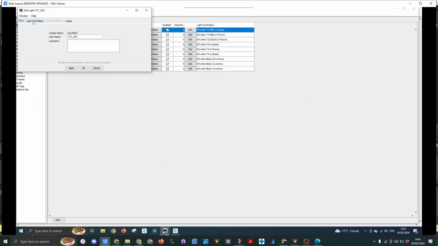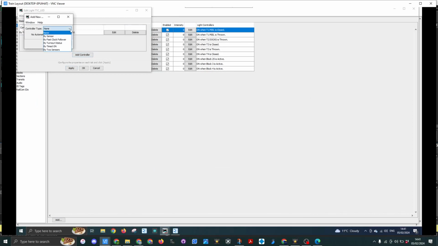Here you can see me adding a light controller for the LED. You can use sensor or other items. In my case this one will use the current position of turnout 1. I also need to tell it what state the turnout needs to be in to switch on the LED. So in my case, it is required to be in the closed position.